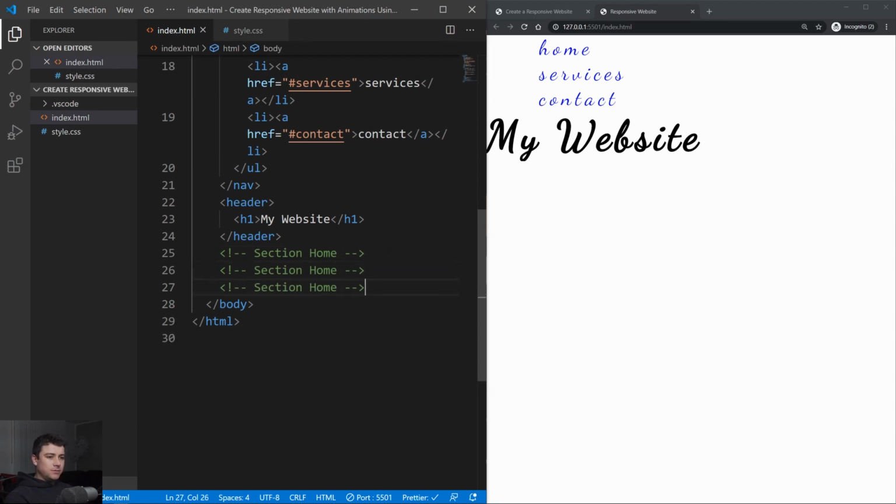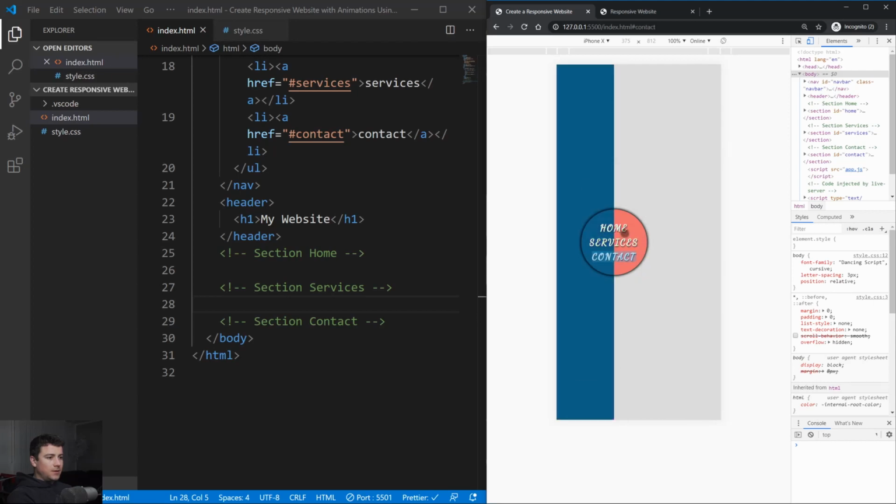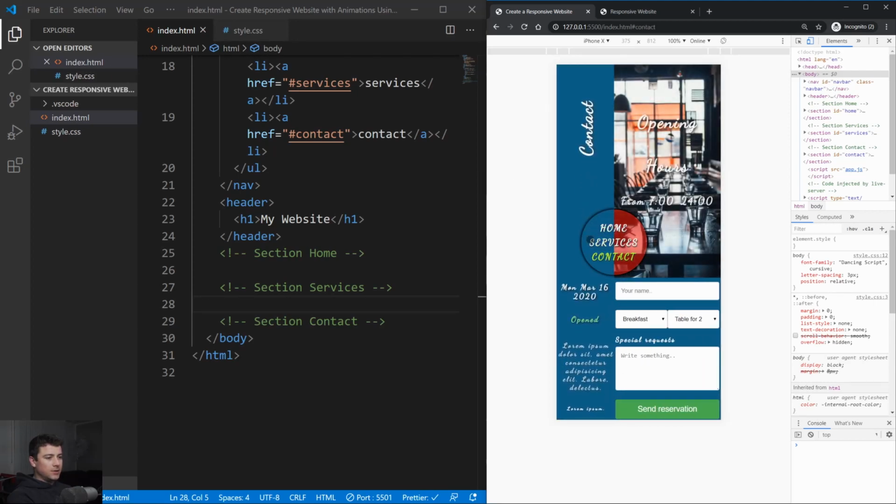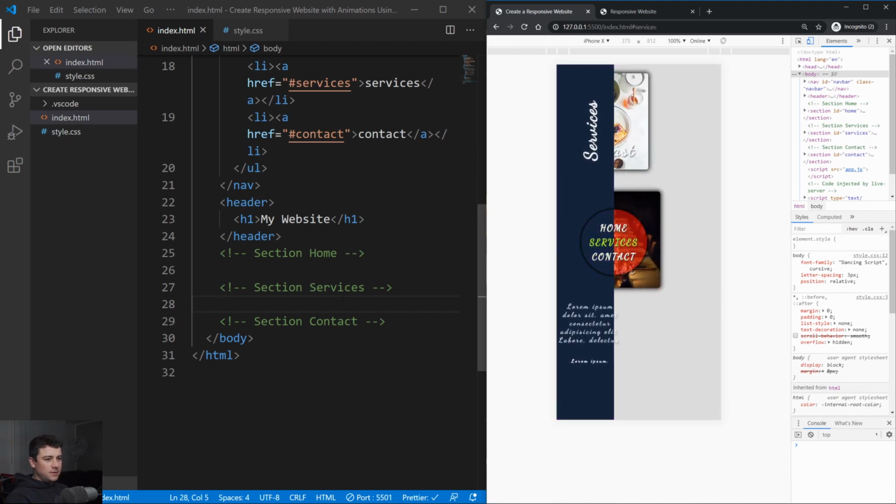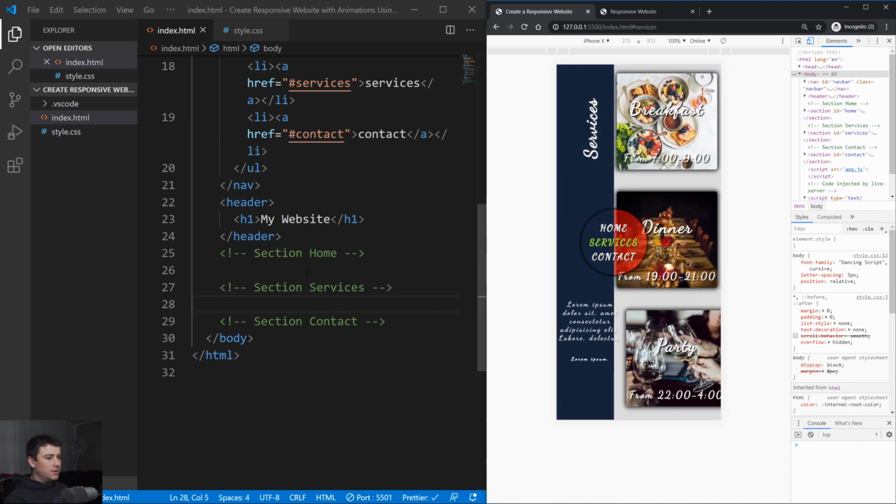After this section, we're going to create these 2 sections, so services and contact. So let me just type in services, contact. Okay, so these 3 sections are actually these 3 things that you see here. These are actually 3 sections, these different web pages. Let's just call them web pages. They're actually only one page, but they don't appear at once. And I will show you later on how we do that.